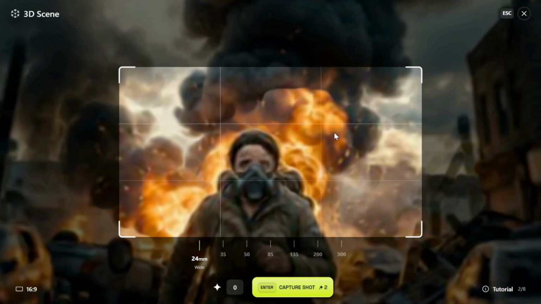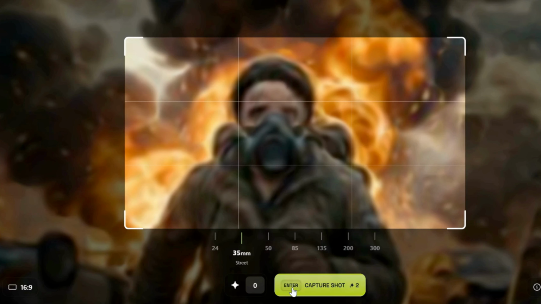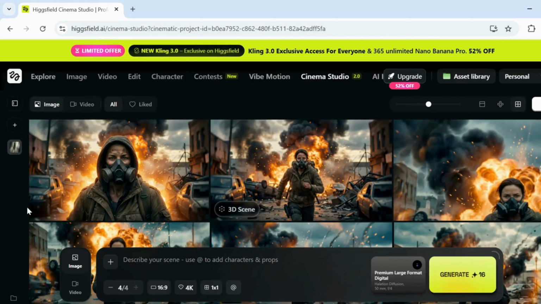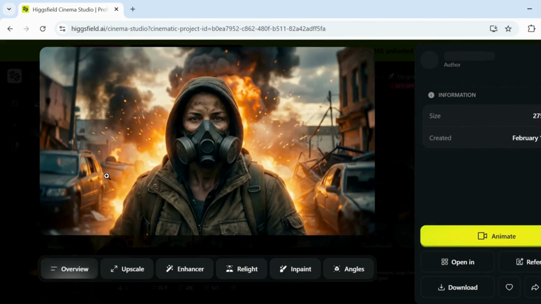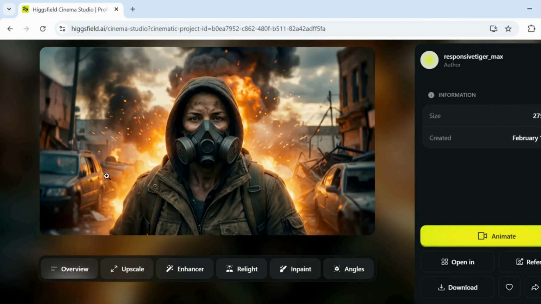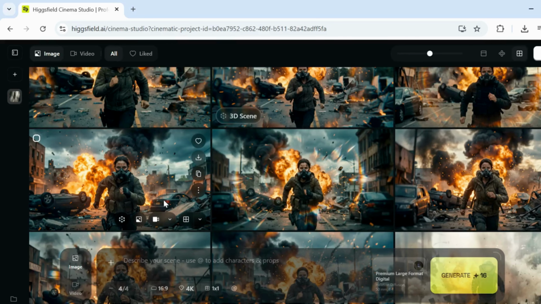When the composition feels right, I click Capture Shot. That exact camera position is now locked in place, committed with precision. No guessing, no re-rolling, no starting over. I press Escape, return to the main workspace, and now that new cinematic angle is part of the sequence, ready to be animated or expanded further. That's control. Next, let's use multi-shot.